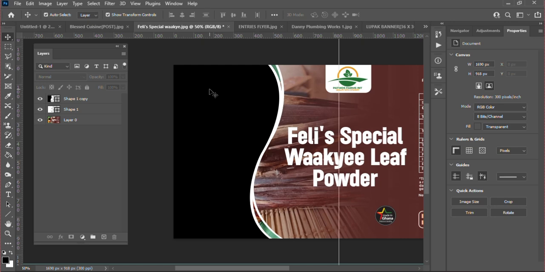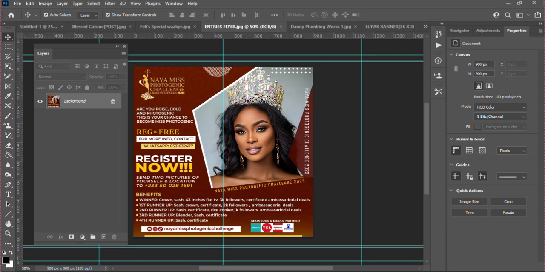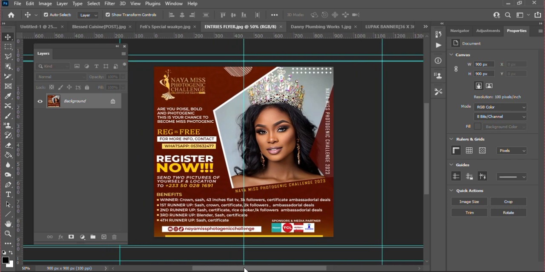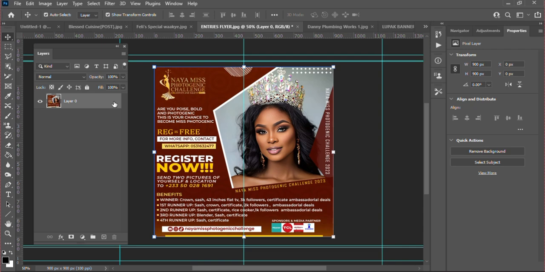We are done. So the next flyer for demonstration is this flyer I made. They're all on Pinterest. I made this flyer for the Naya Miss Photogenic Challenge. So I'll unlock the background and I'll press P on my keyboard to select my pen tool.